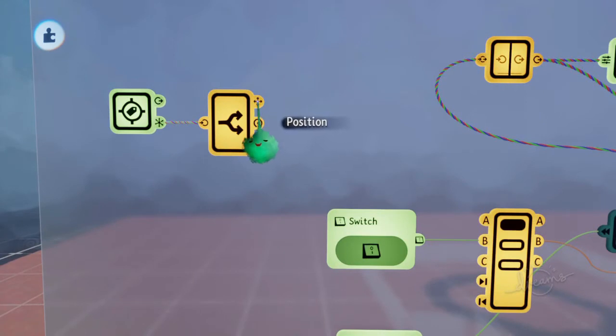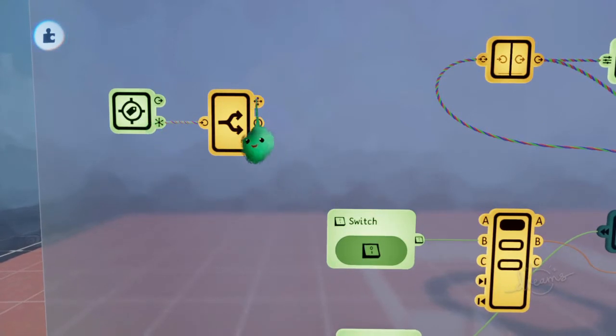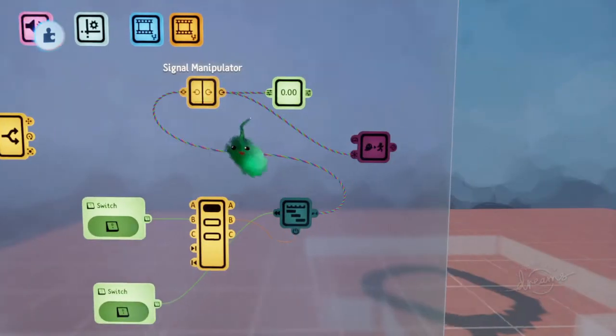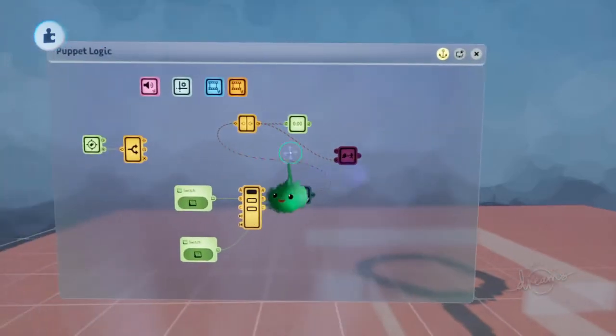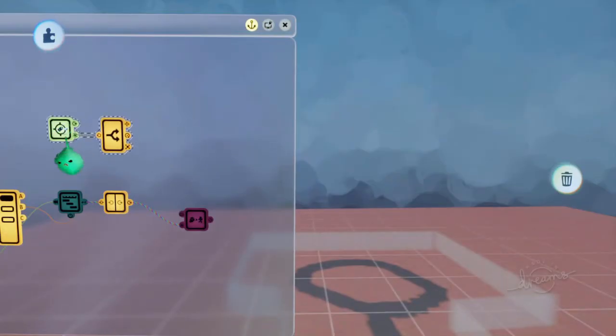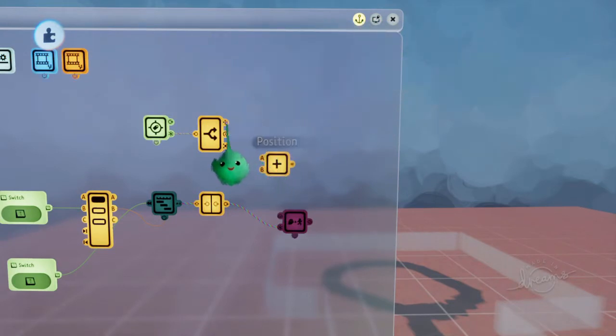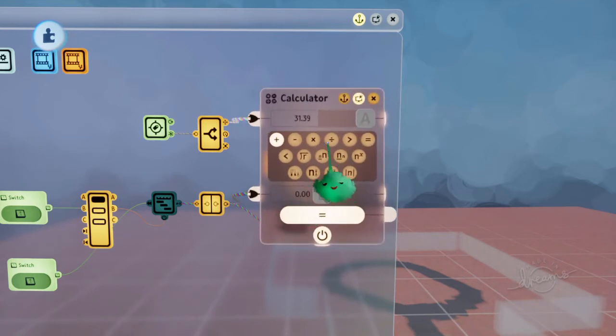And now we have the position, orientation, and scale of this tag. So we want the position, and we have the target position over here. So if we just move these around a bit, we can subtract one position from the other using a calculator to find out how far away we are from it. So subtract like that.